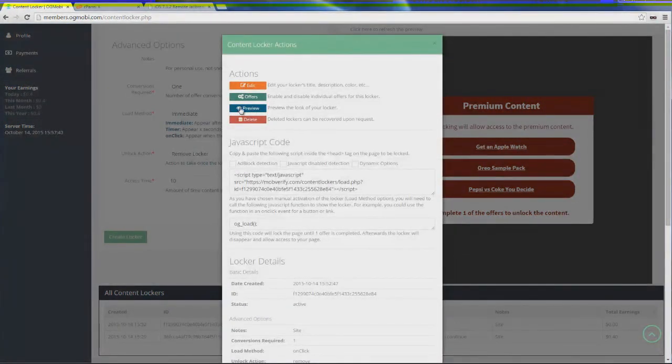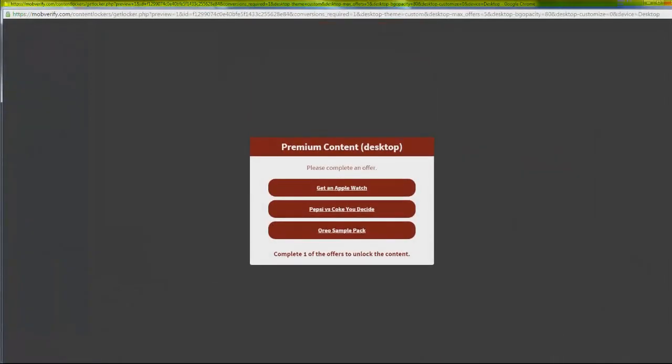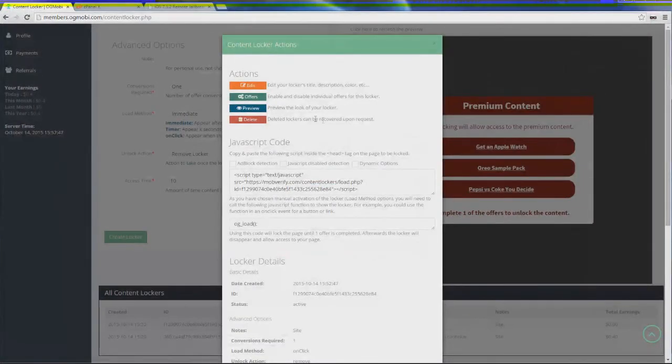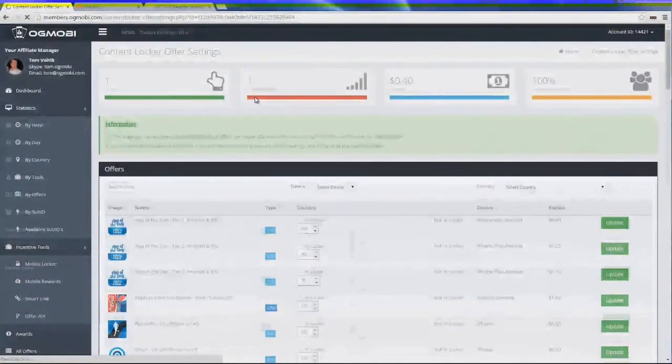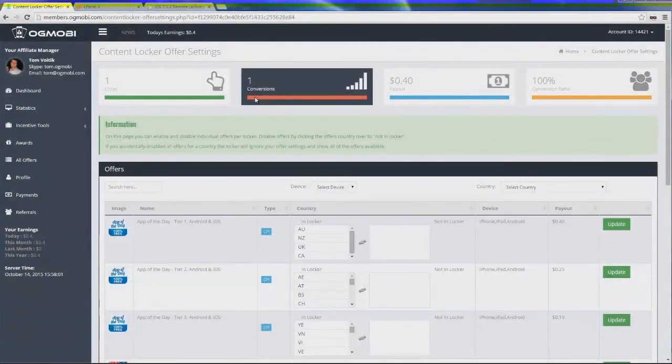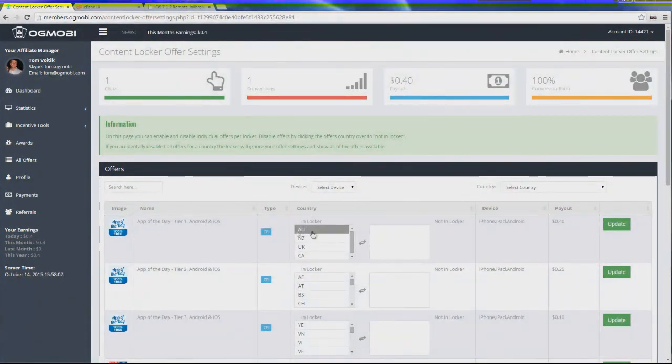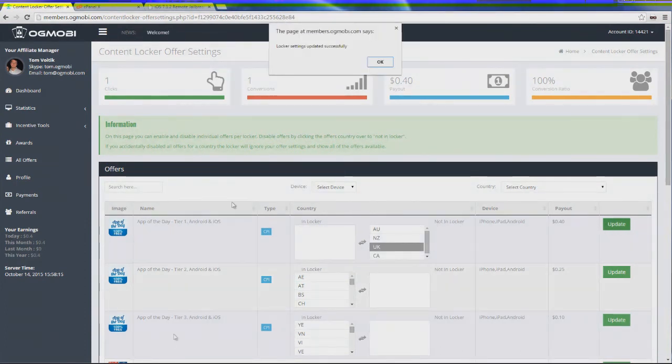If you want to preview your content locker, there's that preview button. Pretty straightforward. If you want to delete the content locker, you can delete it. And the last option is offers settings. If we click on offers, here we give you the ability for each content locker to edit the offers that show up. If you want to completely remove an offer from your content locker, you just move all the countries over to not in locker and click save.